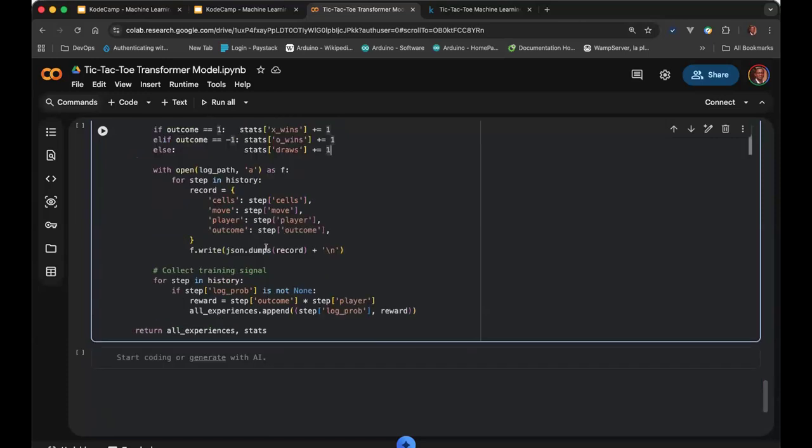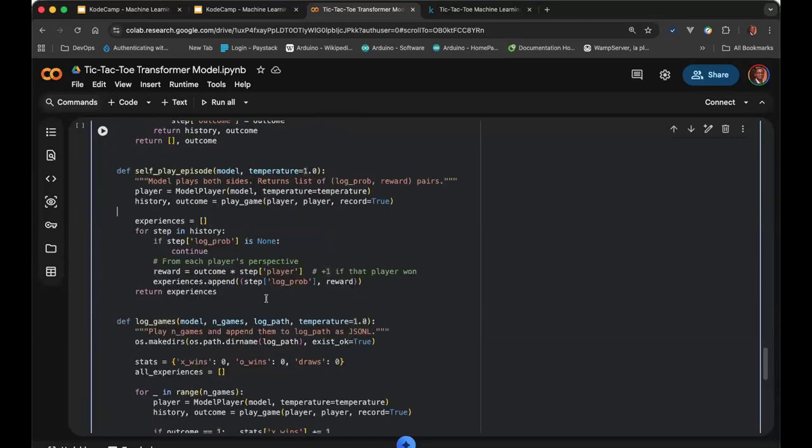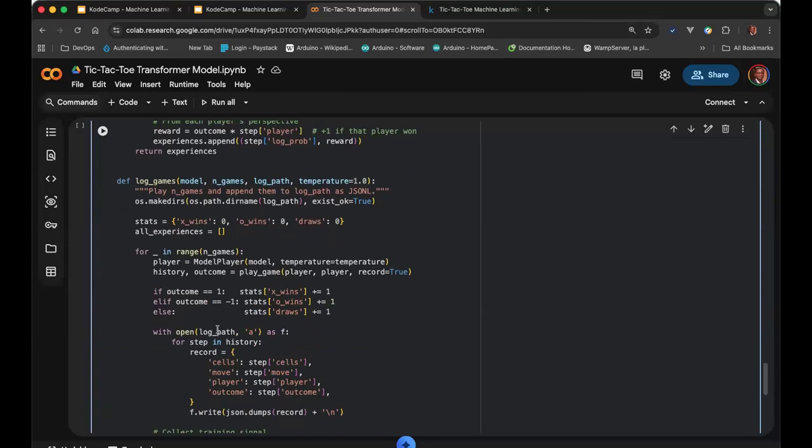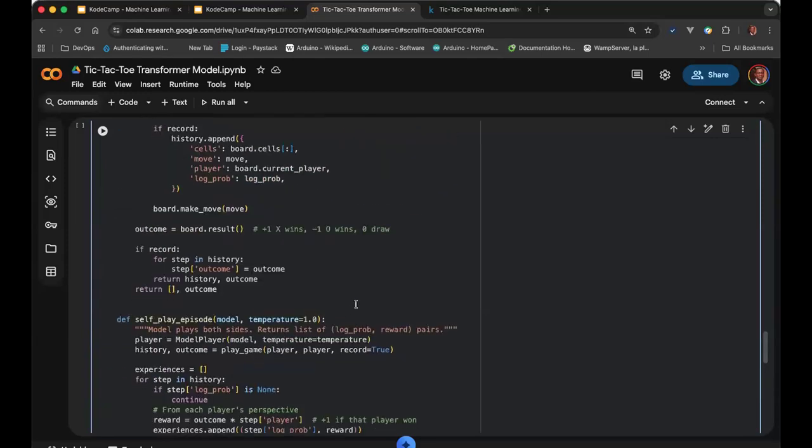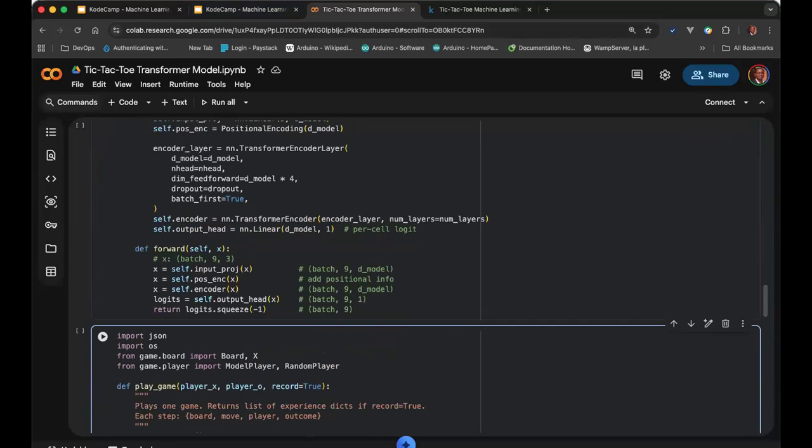So this does the same thing as the previous self-play episode, except that we are playing two different players and we are logging the games. Right, so that is the environment, that's the game environment. In this case, self-play and all of that.